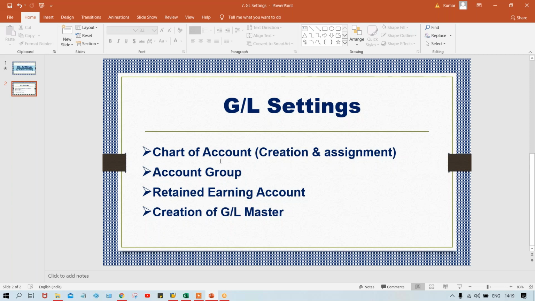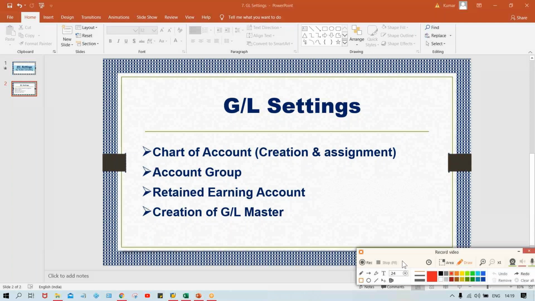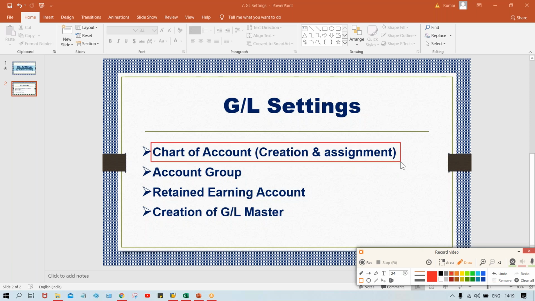So first of all, in this session I'll explain about chart of account. Okay, now what is this chart of account? Why set up the chart of account? So the first thing, if you talk about chart of account, guys, what is it? Chart of account is a group of GLs. If you search the definition of chart of account anywhere, you'll find that chart of account is nothing but a group of GL accounts. So here we'll discuss this chart of account.